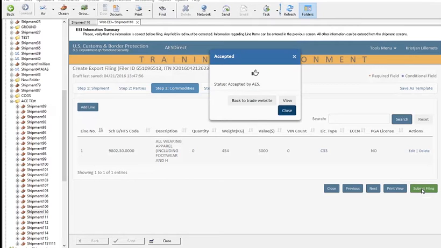So this is the most important change in the workflow. This is really, really critical. It used to be that in AES Direct, when you submitted your shipment, your EEI, you had done everything on your part to file it and get the results back in Magaya as well. Here, unfortunately, the new environment requires one more step, a click of the Back to Trade website button. And we have confirmed that unfortunately we cannot rename this button as of yet.